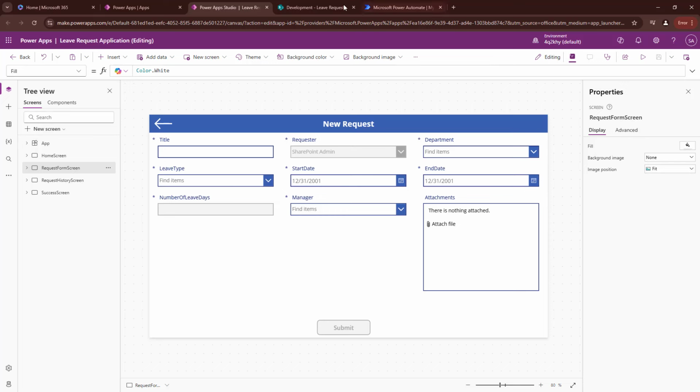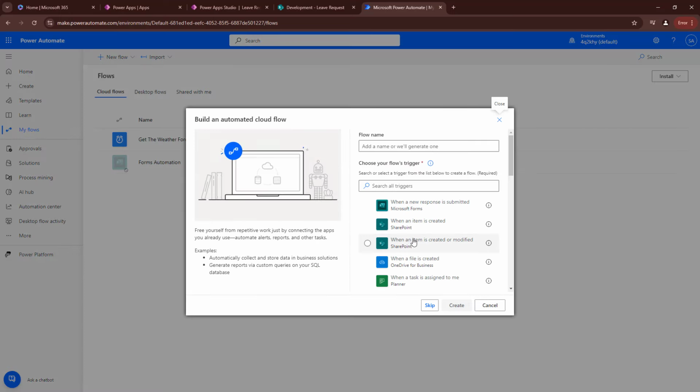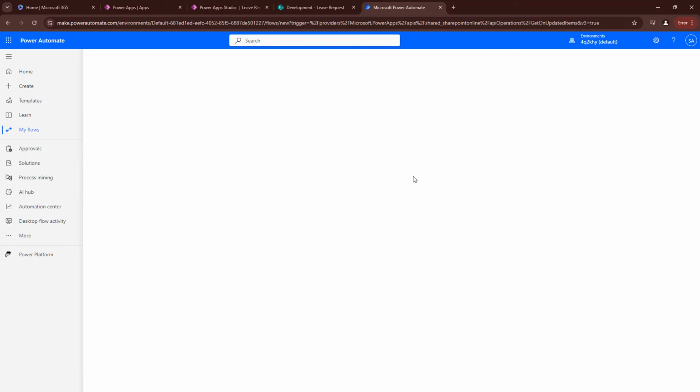So what we are going to do now is go to Power Automate. I have Power Automate open here. We'll create a new flow, go to the automated cloud flow, and then select this particular trigger called "When an item is created or modified." Select this and say create.